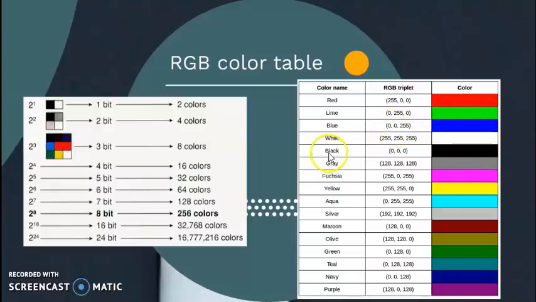Now we see how we get a black. For a black, I don't need a red, I don't need a green, I don't need a blue, all three values are 0, that's how I get a black. For a white, I need all three at maximum capacity, 255, 255, 255. So that becomes my white.